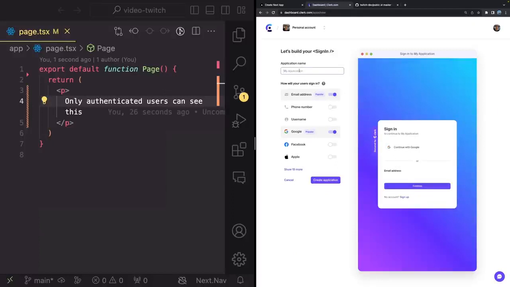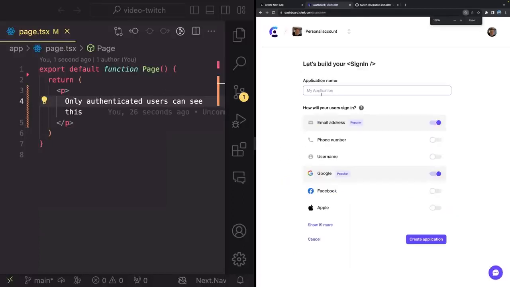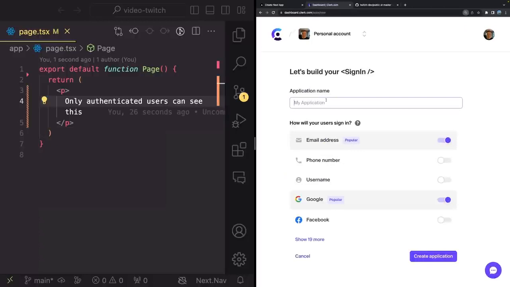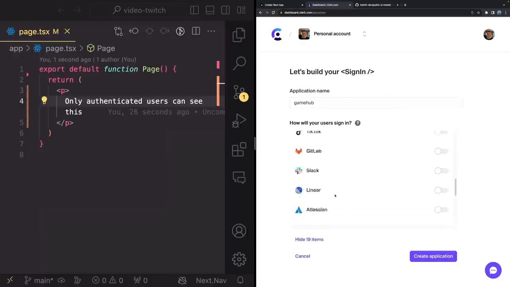Let's go ahead and give our application a name. So in my case, I'm gonna go ahead and call this Game Hub, because we're gonna pretend that that's the name of our app. This is of course a parody. I'm not trying to infringe on anyone's trademark here. And go ahead and choose whatever you want for your login provider. So you have a bunch of options here. As you can see, there are 19 more here which are hidden.